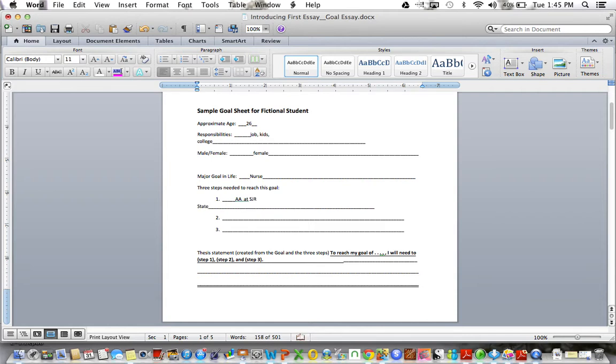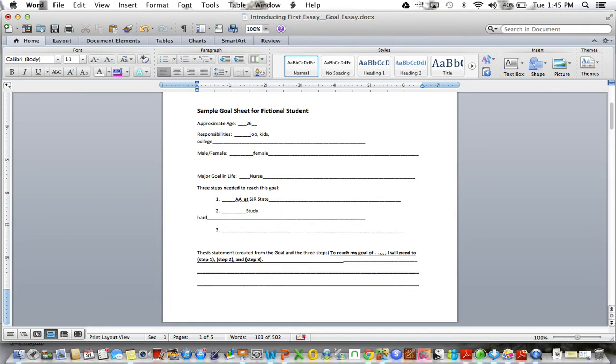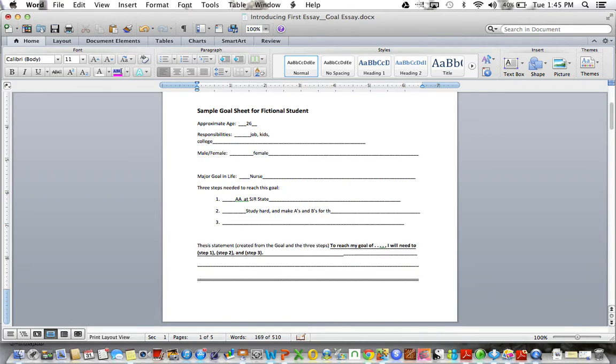If I go over here and just delete some. There we go. Okay, what is another thing they need to do? Well, to get that AA, they need to study hard and make A's and B's for their GPA, correct? Delete some things here, some lines to get it to go up to.